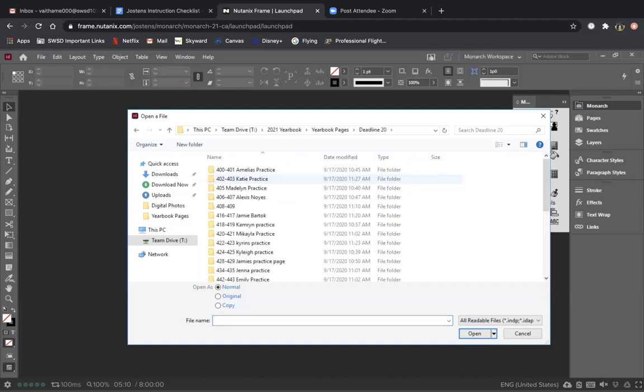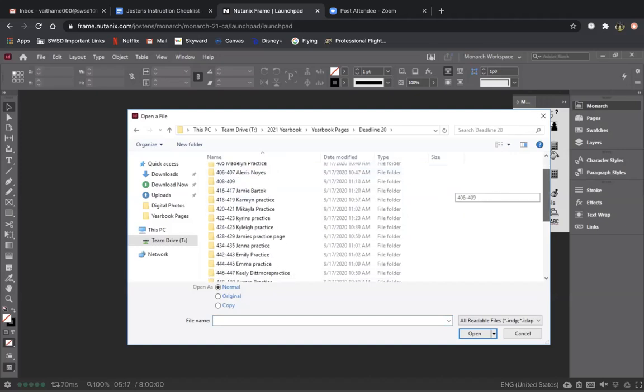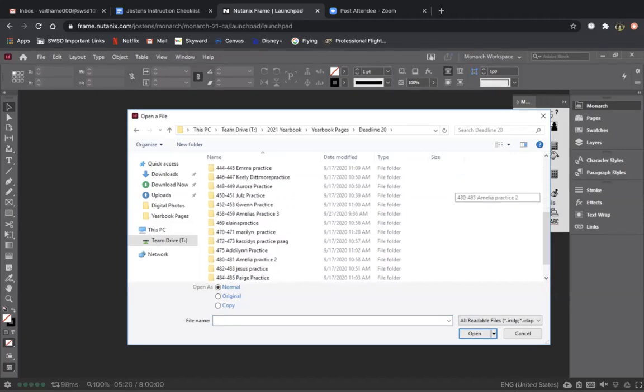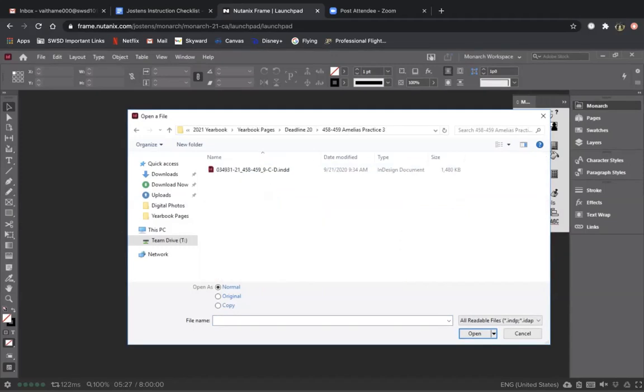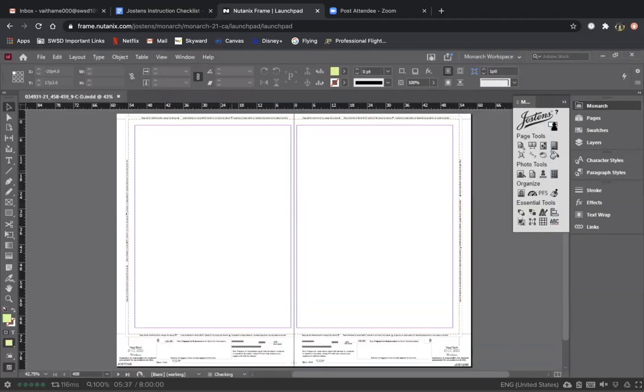Okay, so we're going to double click deadline 20. This is my first practice, so that's why my name's there. You might see your name here while I'm scrolling through because you've already done this. So these are all of our practice pages. Here is my Amelia's practice 3. Okay, so I'm going to double click, I'm going to open that. Remember that little icon? This is my page in InDesign right here. So I'm going to double click and it's going to open my page. So that is how, if you close your page up here, you're just going to go File, Open, find it in the folders and open your page.